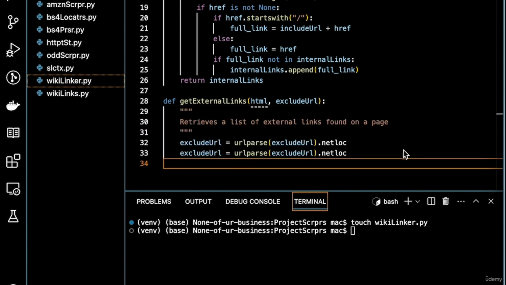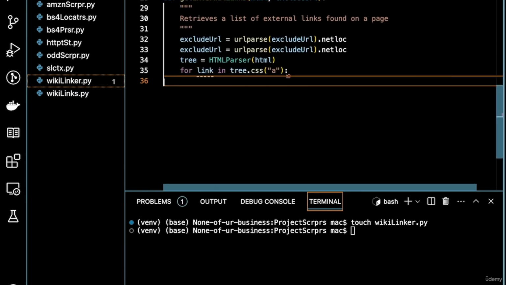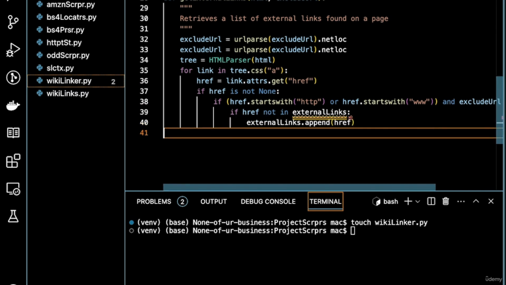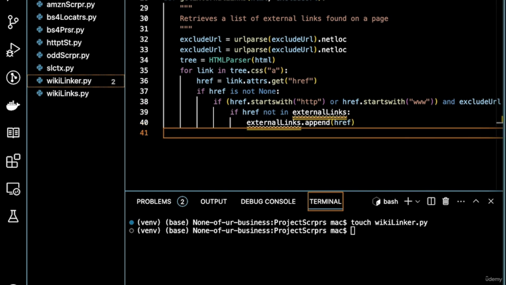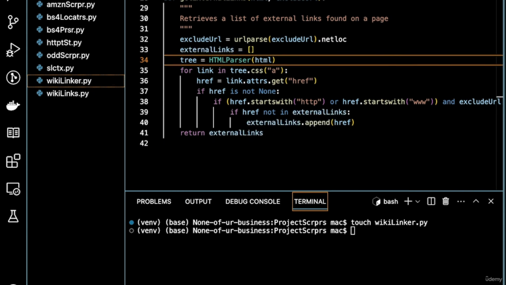After that, we have another function, getExternalLinks, which we pass the HTML and exclude URL, with the key difference being that it is focused on retrieving external links. So external links is created to exclude a particular link that matches the network location. The exclude URL's network location is found using the urlparse function. A list, external links, is created to store all external links.